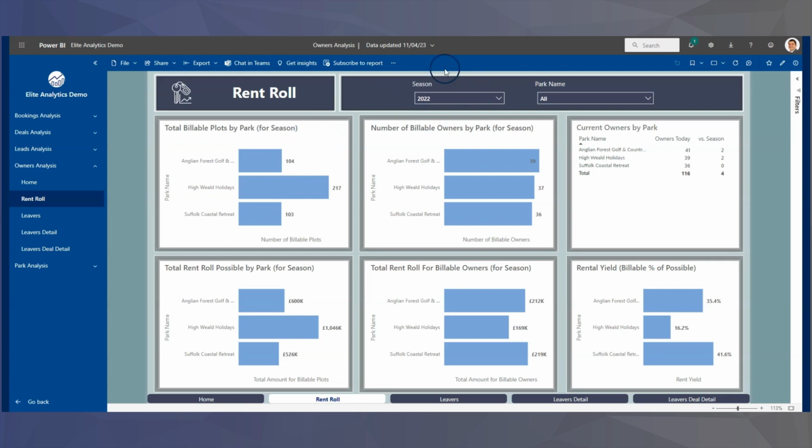So what I'm able to see here is by a particular season, whether it be one park or all parks, exactly what's happening and how my site fees are performing, based on the standard site fee on the plot. And I'm also able to see my total rent roll possible by park. Also, what's been billed to current owners. And then, of course, you're able to see the billable percentage of what's possible. And I can see my top performing park at 41.6%.